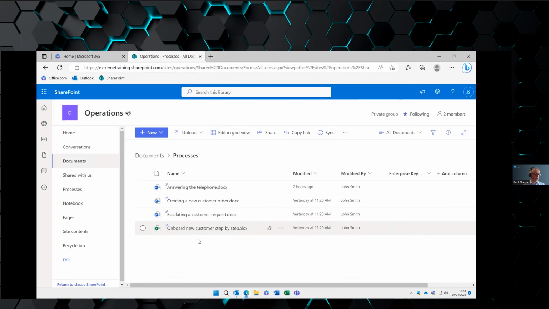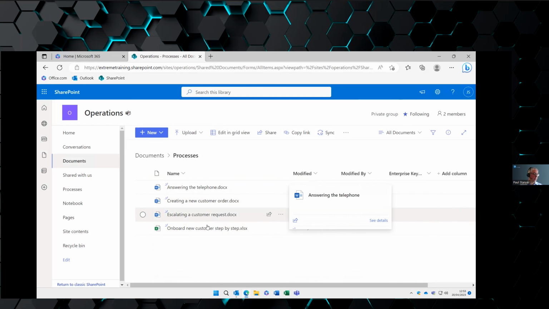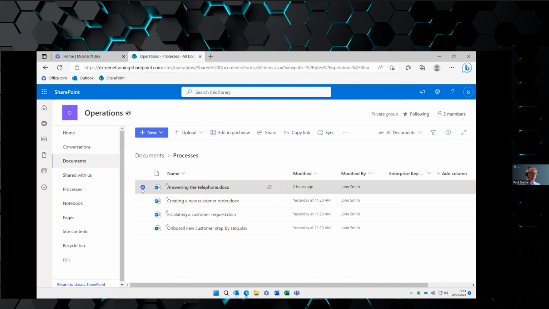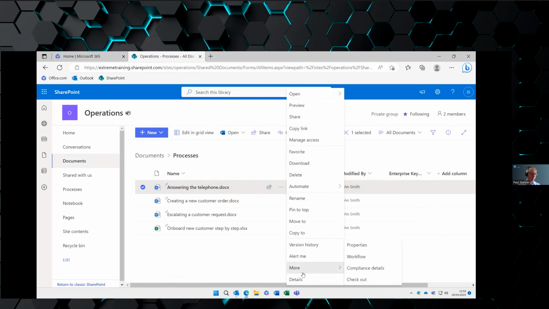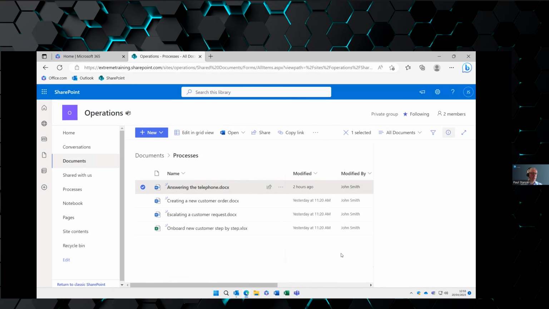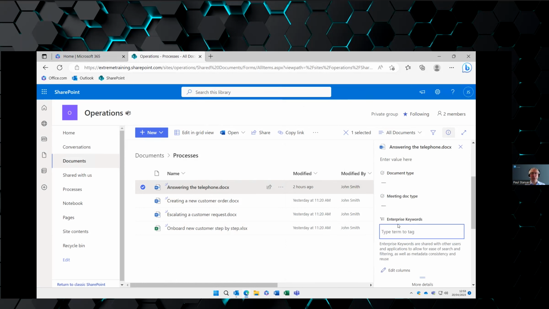If I go back into, let's go into processes. So we've got some different processes here, and a couple of these documents, this is related to answering the telephone, for example. Now, what I can do here, I can click the i next to the file, so I can select it and choose i, or I can click on the ellipsis and choose details. It does the same thing. And down here, you've got the enterprise keywords. In here, rather than having a choice like we had a minute ago, you can freestyle create your keywords or populate with existing ones.